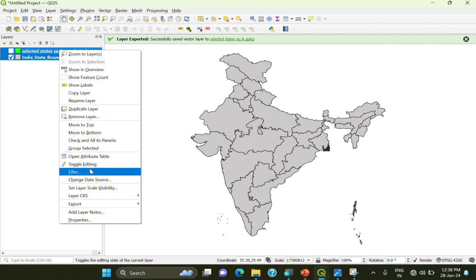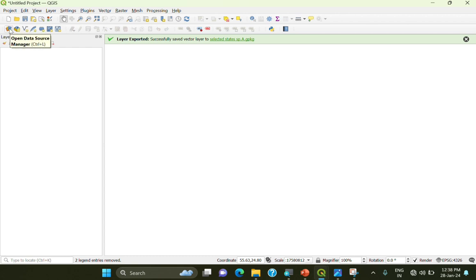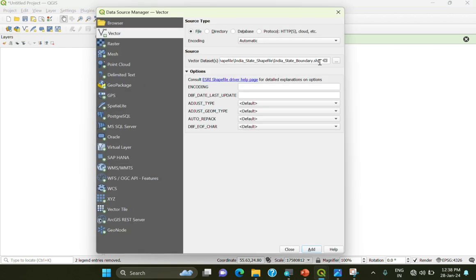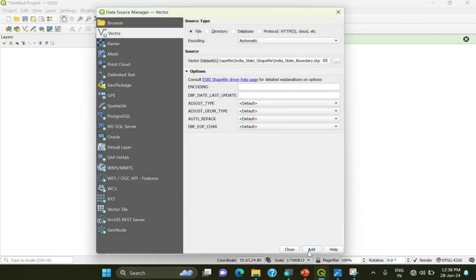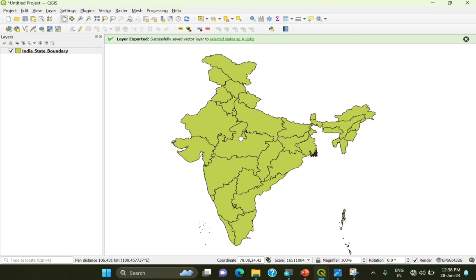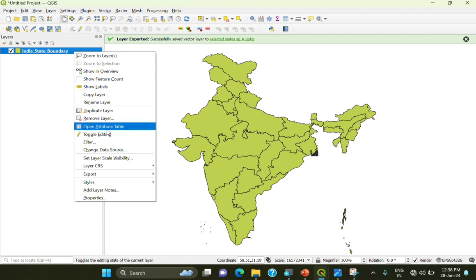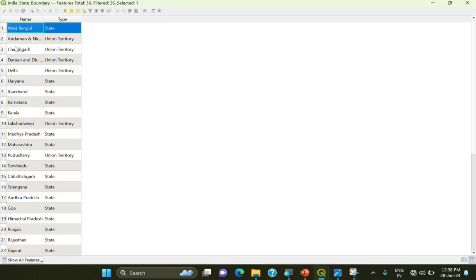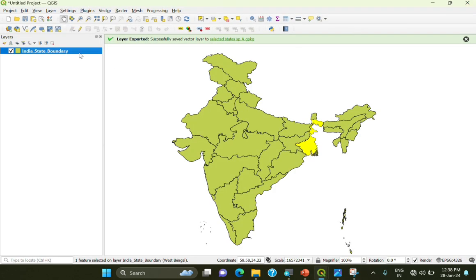I'll remove these two layers. So go to the same option, that is open data source manager, then go to vector here, then select the shape file, India state boundary shape file, and open it, add it. So the map of India has been added, and now from this entire map we need only West Bengal. So this time we'll open the attribute table and select only West Bengal and change all features to selected features. Close this. West Bengal has been highlighted.